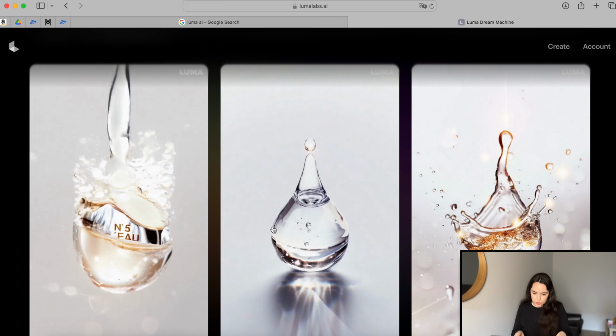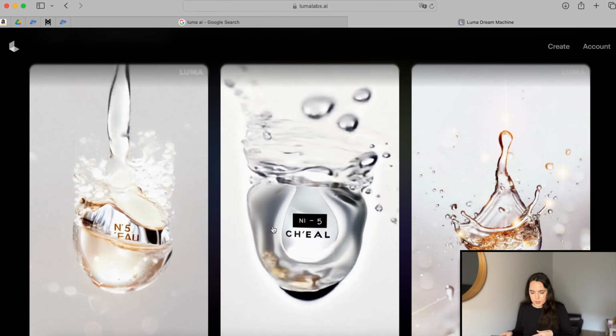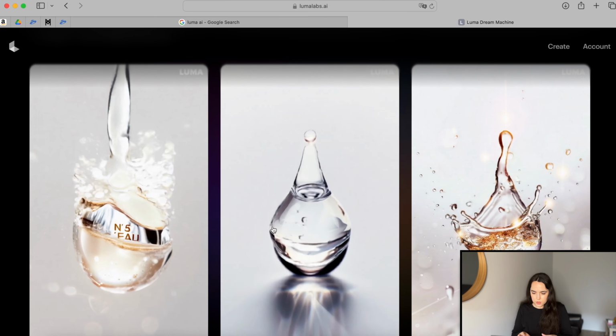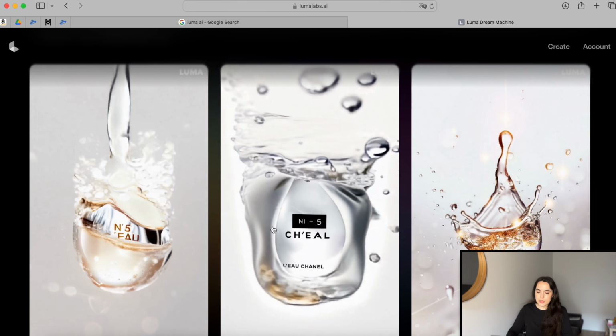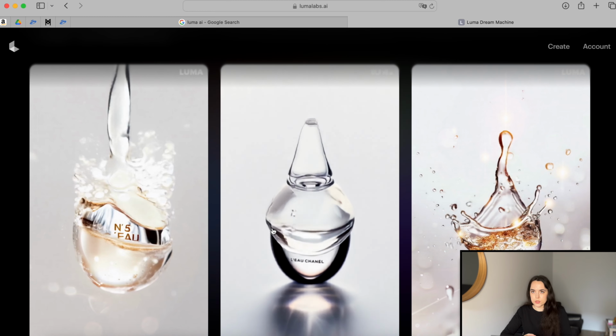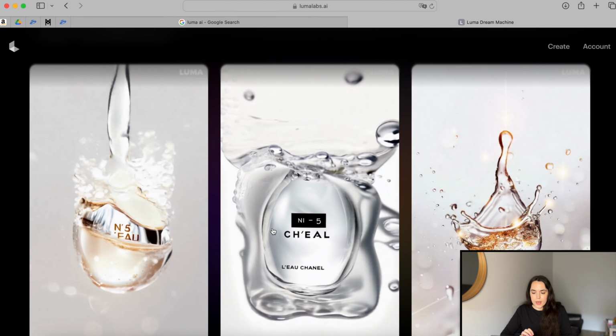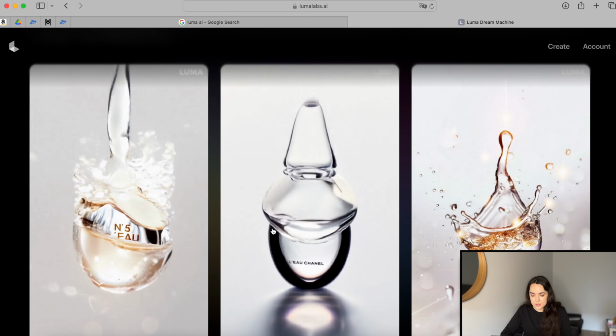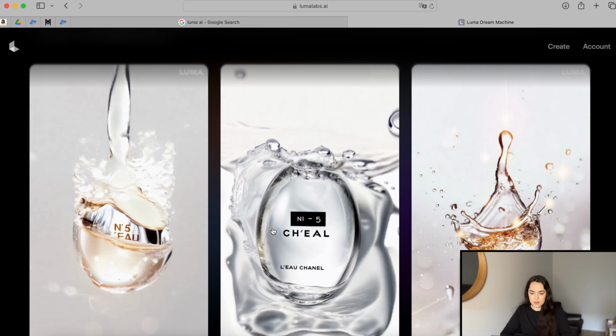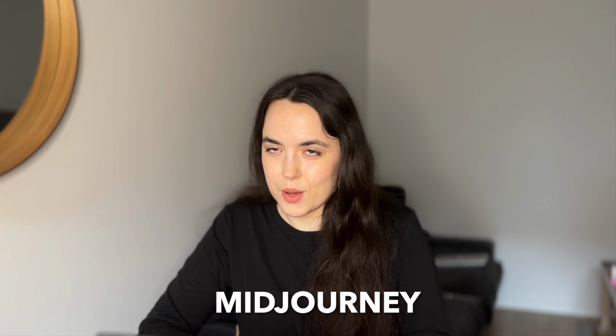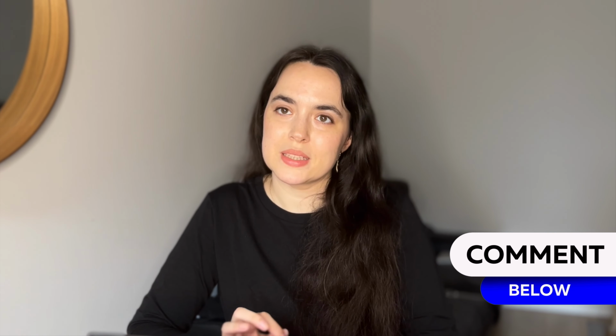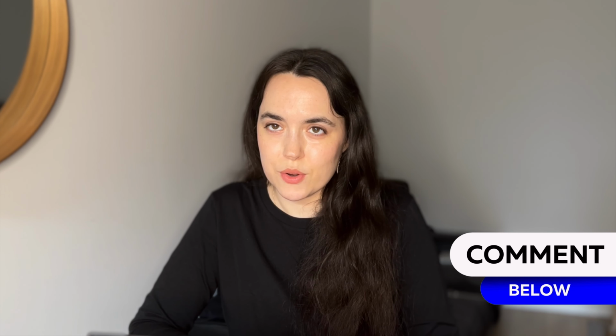Yeah, my first image was a drop of water, and the second image was this fragrance bottle. You can see that this is not a real fragrance bottle. And you may ask me how I created both of these images. I created these images with another AI called Midjourney. If you need a tutorial about Midjourney, just let me know in the comments. But anyway, I'll record another tutorial about Midjourney soon.